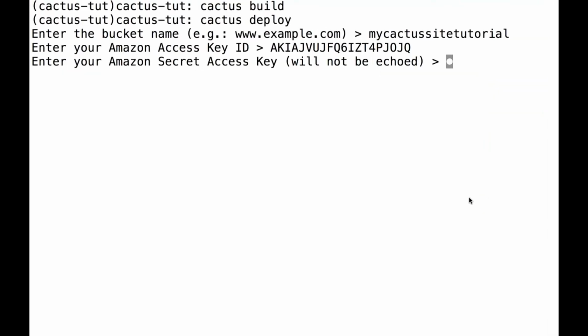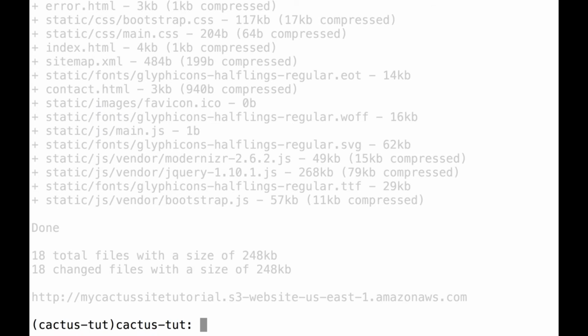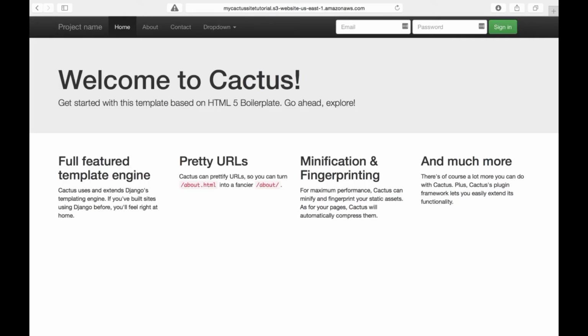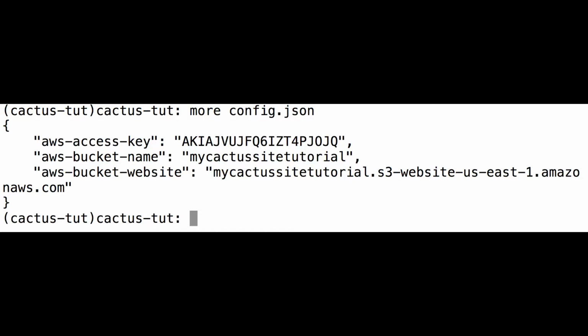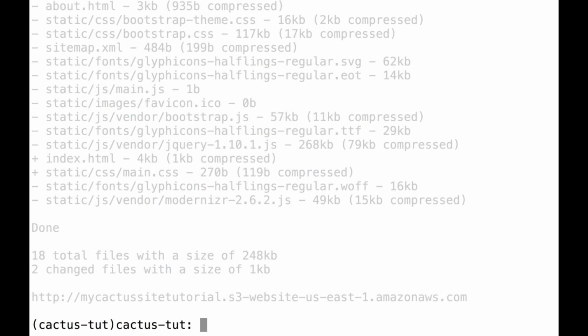Finally, if the S3 bucket doesn't already exist, you'll be asked if it should be created. Say yes, and Cactus will get to work. And you're done. Your site will be live on S3 at the URL the script outputted. If you do more updates to your site, Cactus has saved your credentials and bucket names to config.json. That way, the next time you do a push, you won't have to enter in anything new.